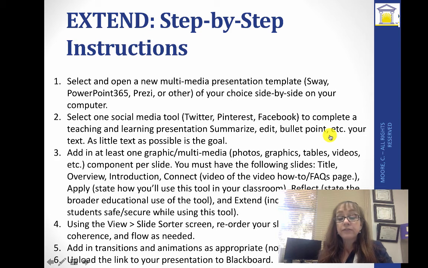And then your reflect slide. So you're going to state the broader educational use of the tools. So in general, what is the purpose of this tool? If you can think of a better way to, or better content to have on that reflect slide, I'm open to it. But the purpose of the slide is to kind of make meaning of what you've just done. So maybe you can also reflect on what this is likely to mean for your classroom. How is using this tool, Twitter, in your classroom likely to shift the pedagogy of your classroom?